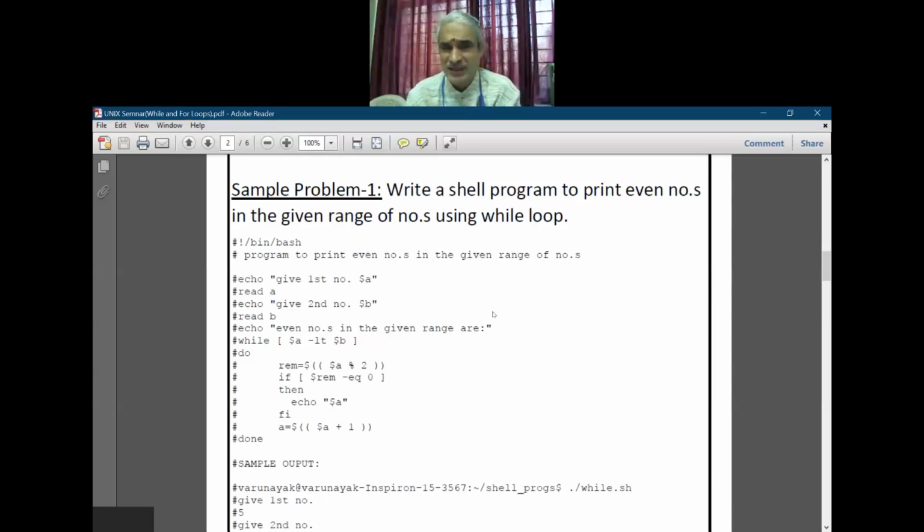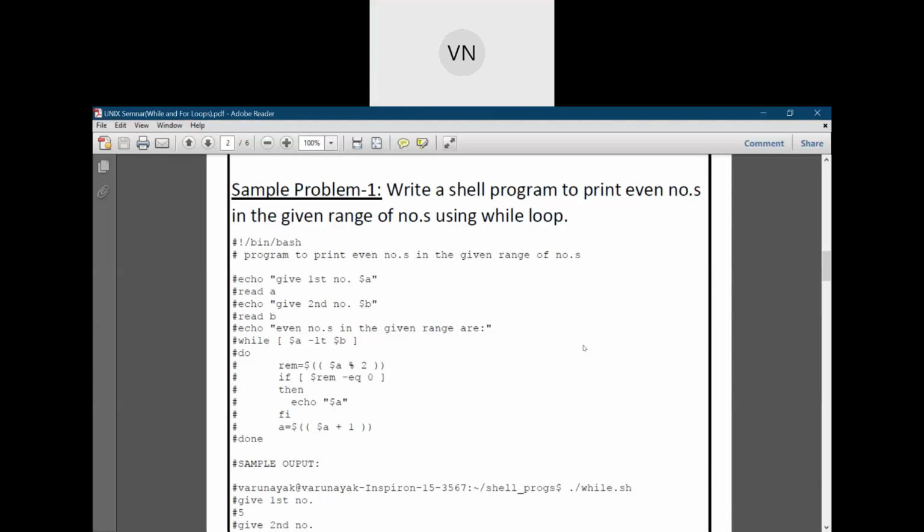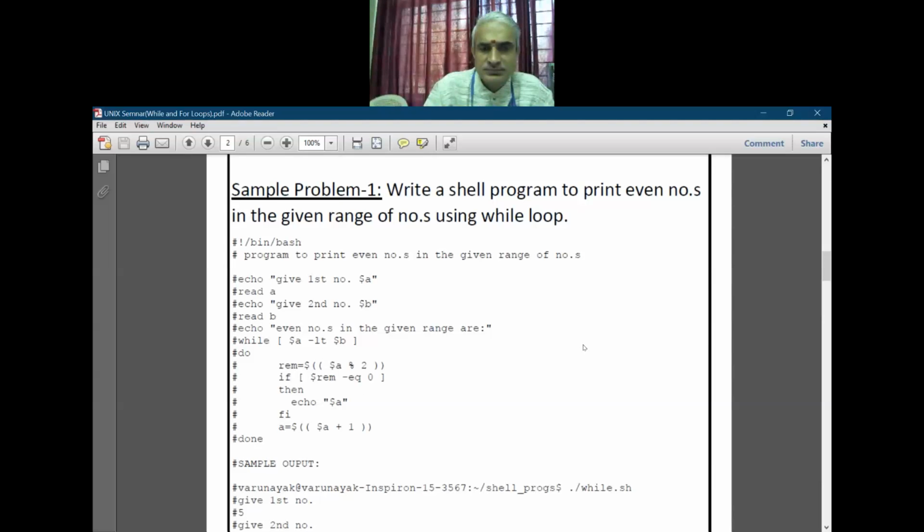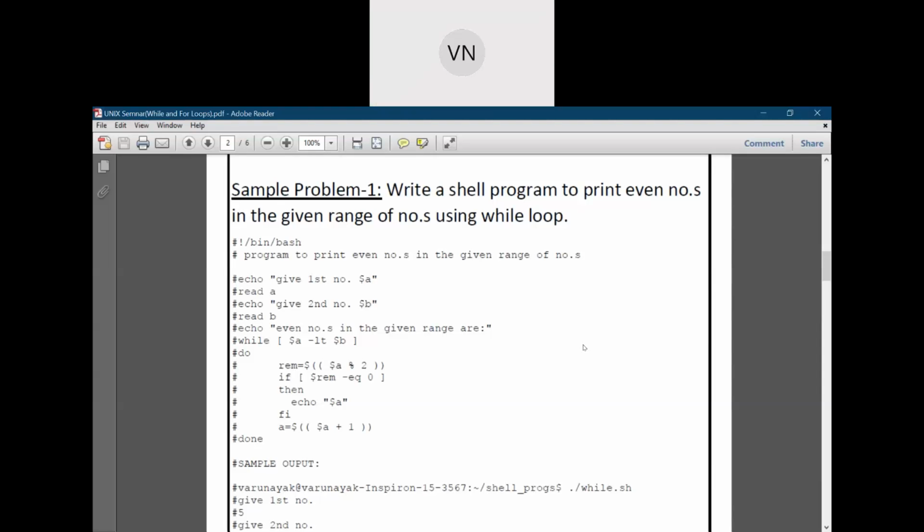Now, echo even numbers in the given range are, now we use while $A is less than $B. That is, whenever the value of A is less than the value of B, only then it will execute. It will enter the do, or else it won't enter. So inside do we have remainder, that is we'll check whether it is an even number or odd number. Since we have to print even numbers in the given range, we'll check whether the given number is even.